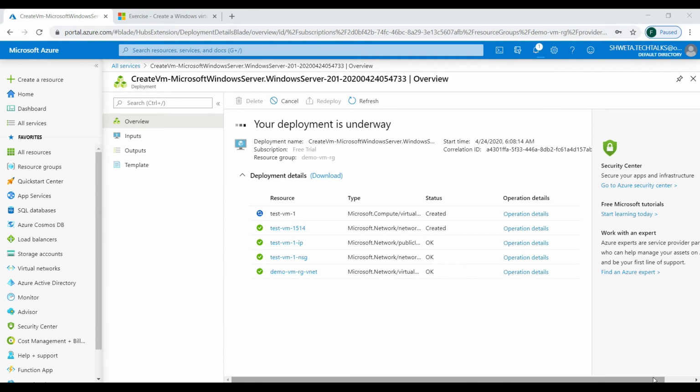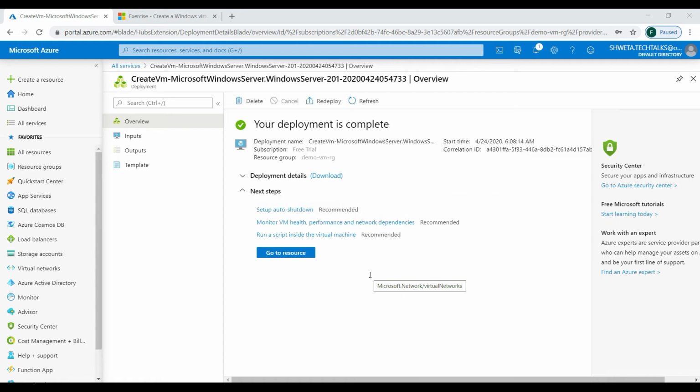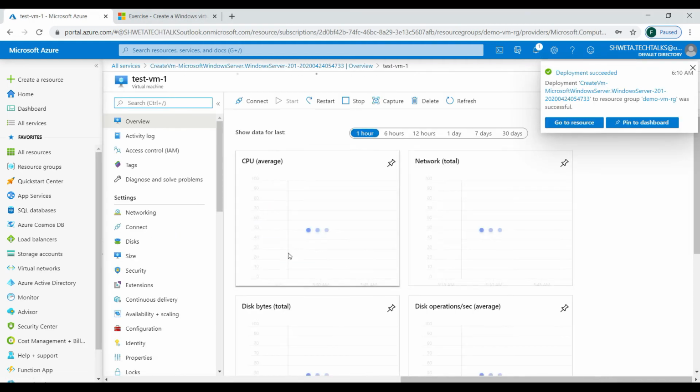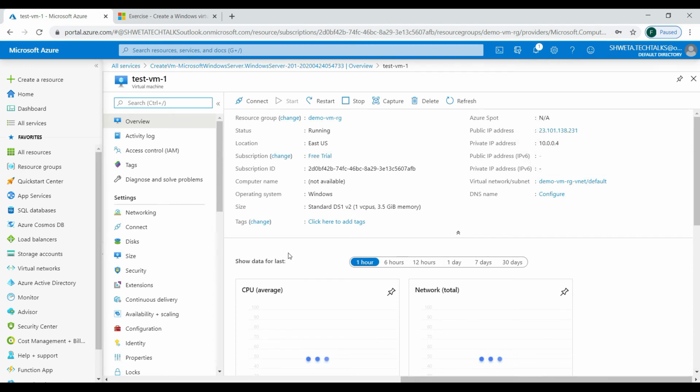If you see, it has now redirected me to the deployment section where it is creating all the resources required for the virtual machine. The resource group is created, the NIC, the NSG, the public IP, the virtual network. So now my deployment is complete. I can now go to the resource and see whether I can connect to it.